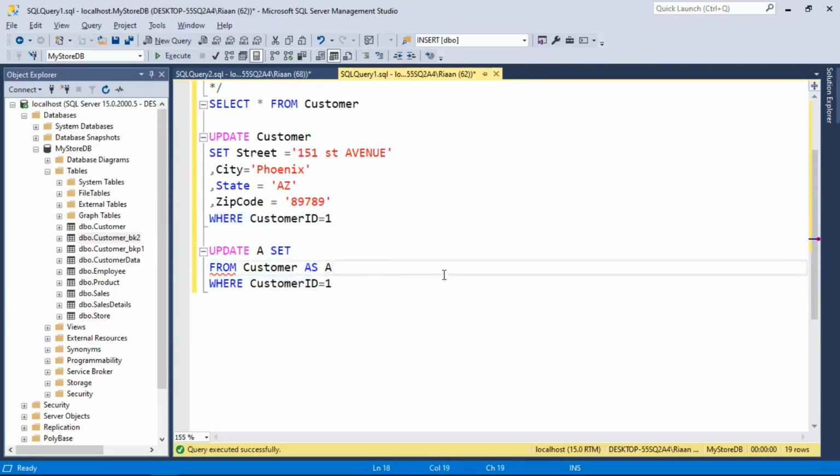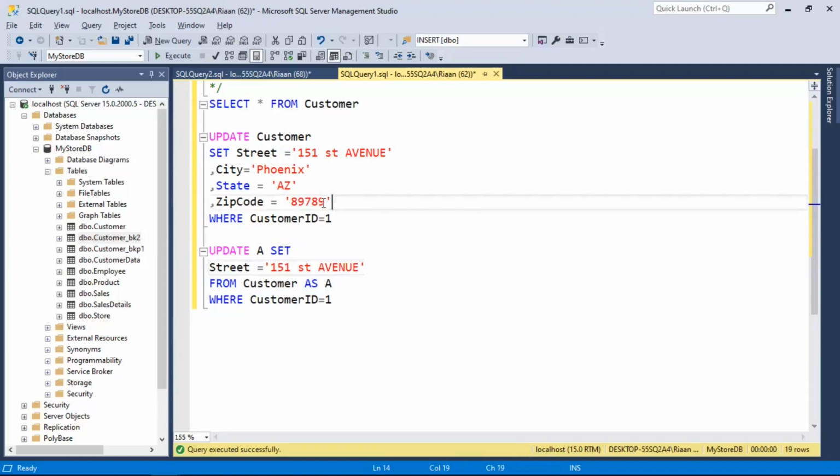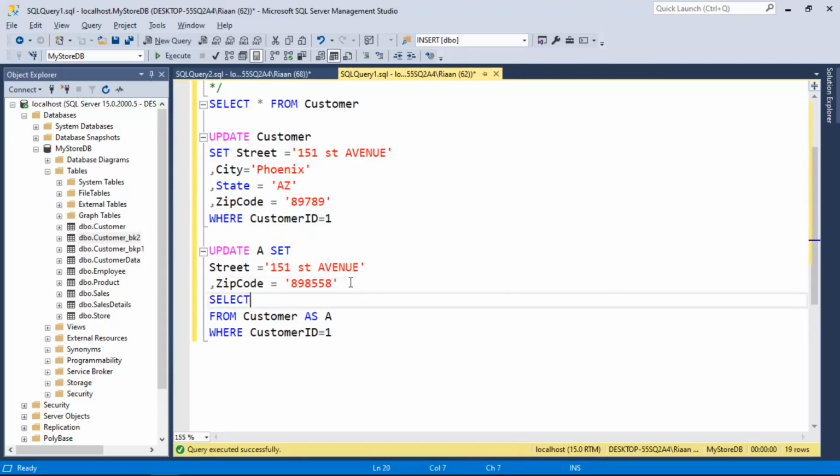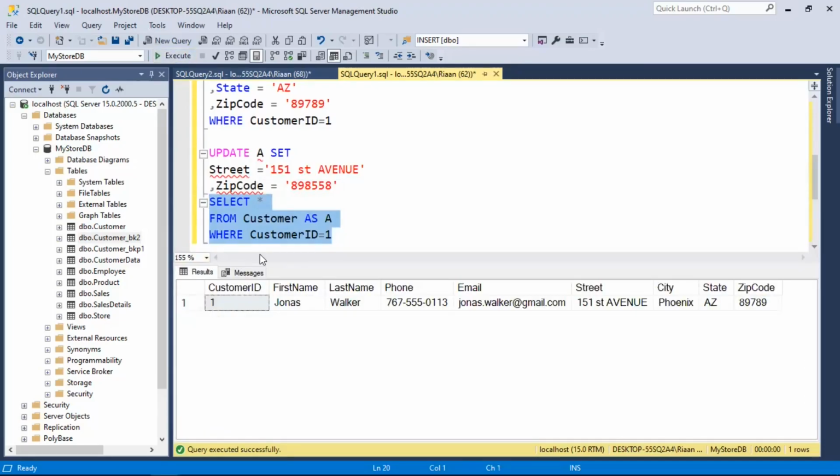And you can specify the values you are going to change. For example, I'm going to change the street, and let's say I want to change the zip code. Let me have it as any number. An advantage of having this syntax is that before you execute the update statement, you can add a select to check whether this is the data you are going to update. Now I can confirm that I am going to update the data for customer ID 1. So you can comment this here. You can put 2 dashes here. So this is commented and you can execute this.